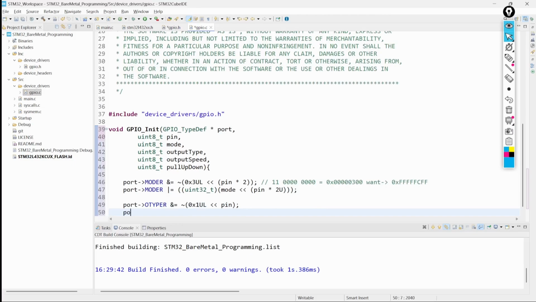Then we'll do port O type R again, and we're going to OR it. By the way, if you feel lost and you don't understand how shifting works and how these bitwise operations work, I have a video over here in the corner. Please go take a look at that. It should help you understand how this works. I have a lot of other videos on this very topic, how we write to and read from registers. So make sure you go to my channel. There are some playlists that talk about those operations. It's important that you know those.